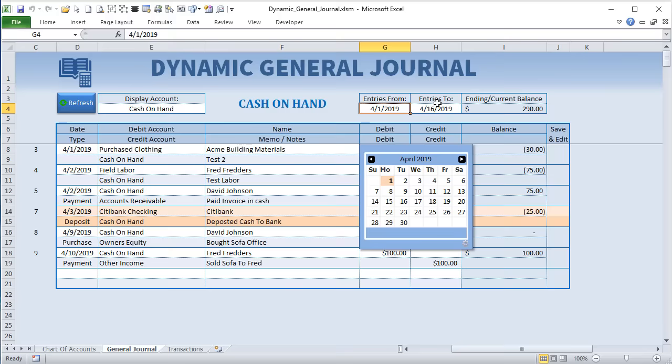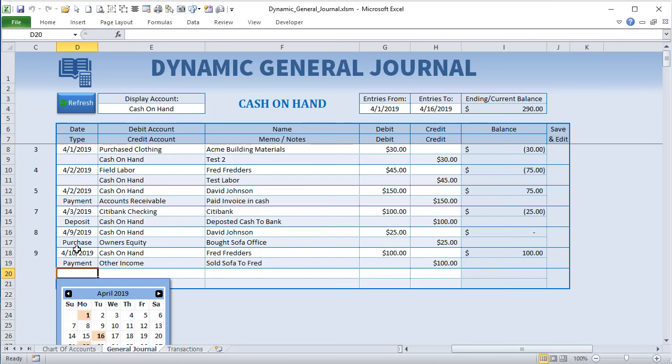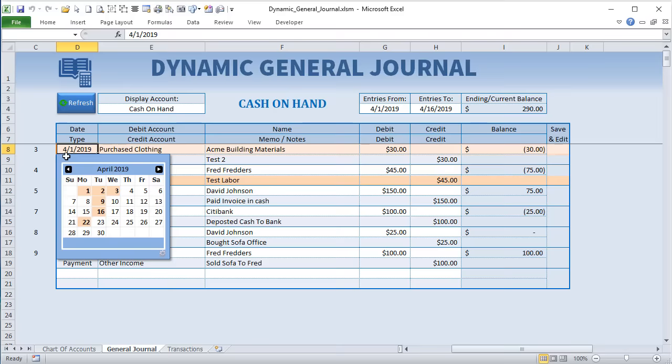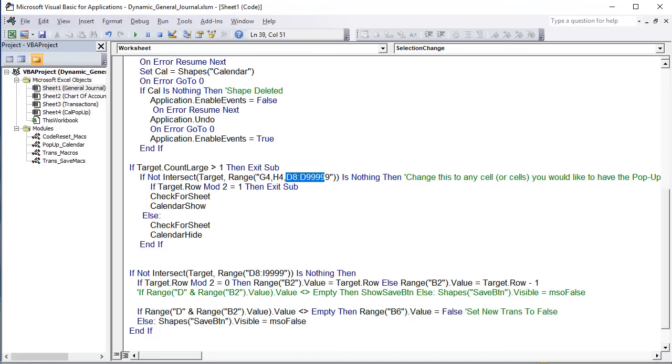We also want it if we select any specific one in D, but not odd rows, only even rows, right? Only even rows. So how do we do that? Let's take a look. So that would be D8, D10, D12, and so on and so forth. So only the even rows. So let's see how we did that.